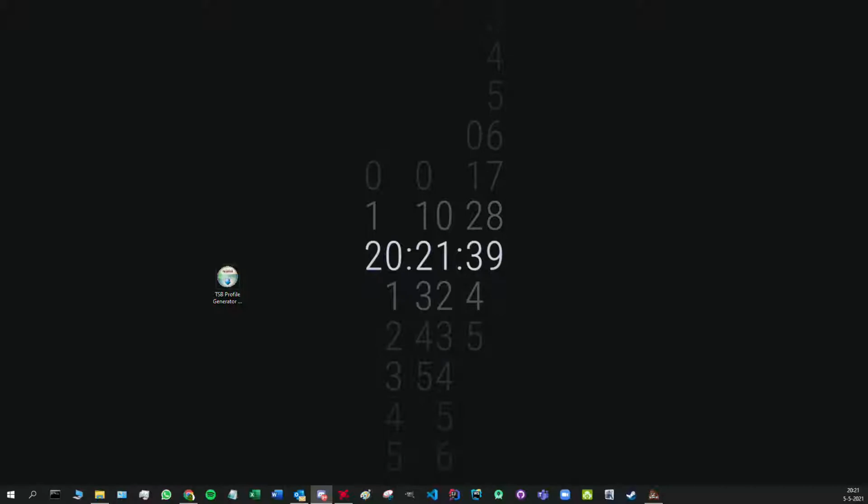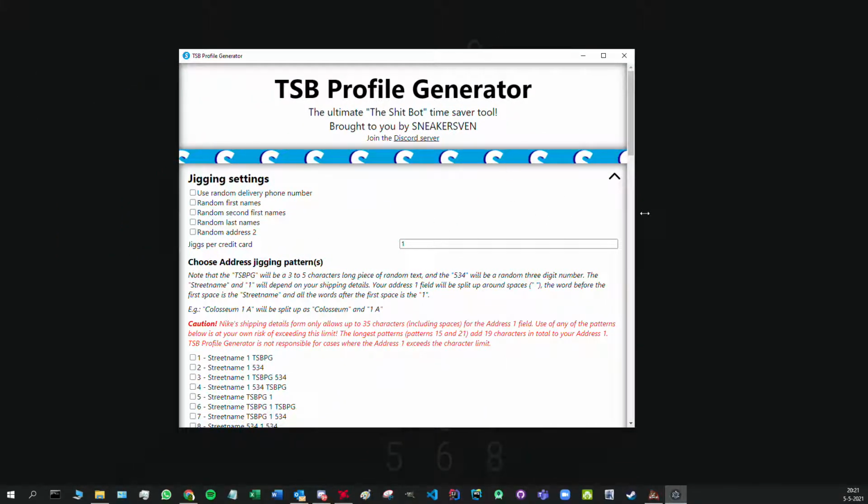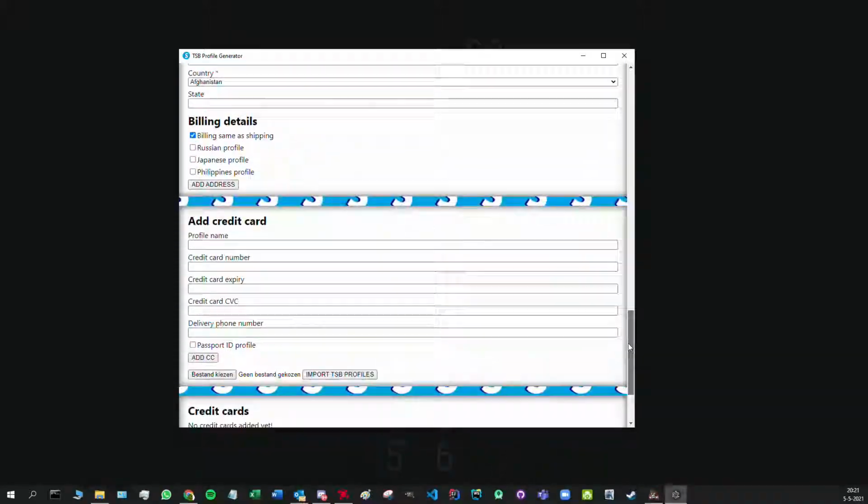Now, after you've installed the generator, it will make a shortcut on your desktop. And if we reopen the generator, it will remember the credentials. It might take a second to validate them again, but the generator will open again without having to type in the credentials each time.